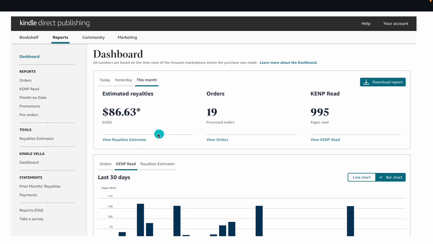Now, if you want to see your royalties estimator, when you click on view royalties estimator, it takes you to a separate page where you can see your lifetime royalties, what you have made all time, what you have made last month, and so on, all about your royalties. You can do different settings to see royalties made by one book, by 2 books, by all your books. You can set whatever you want, but it's not really a big deal. So you can just click on view royalty estimator.